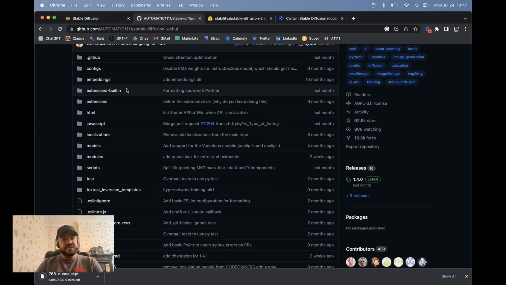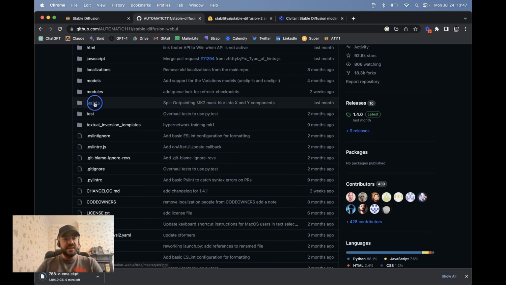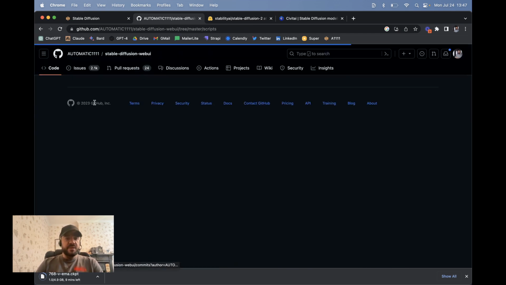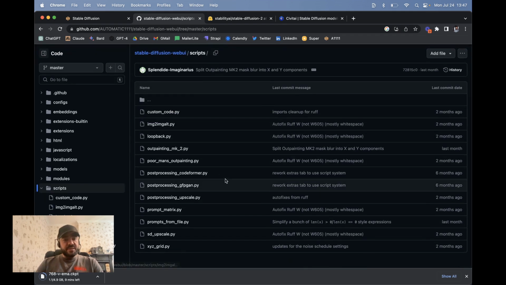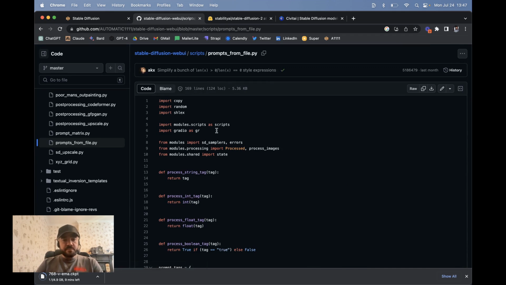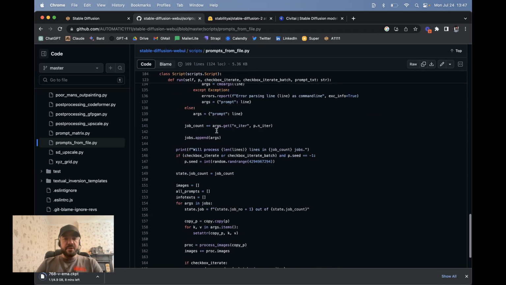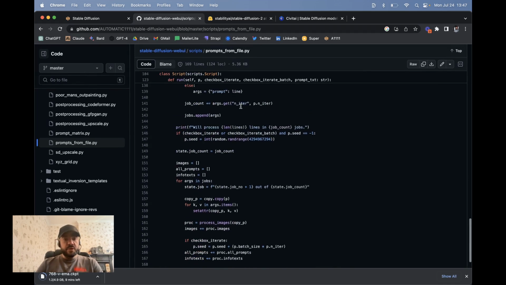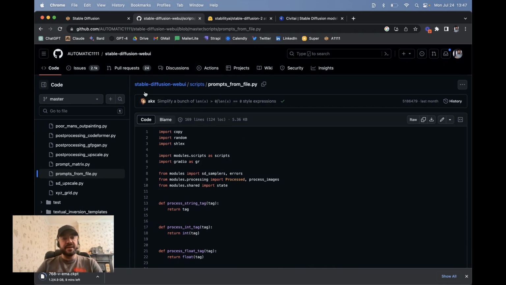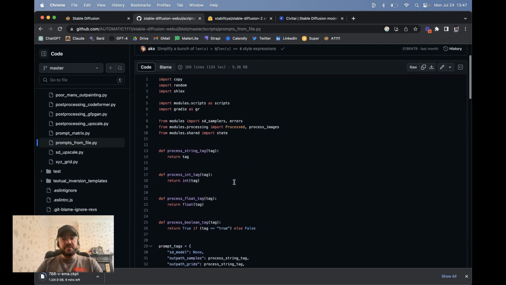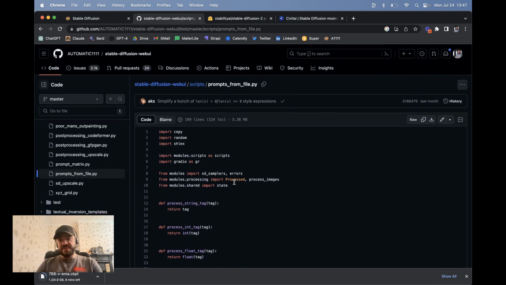Because this is open source, you can literally just have a look and see how they do different things. If you want to know how they input all the prompts from a file, you can just see how they've done that in the code here. You can make updates to this if you want, just locally, or you could actually push them back into the main repository for other people to benefit from. So yeah, lots of fun.